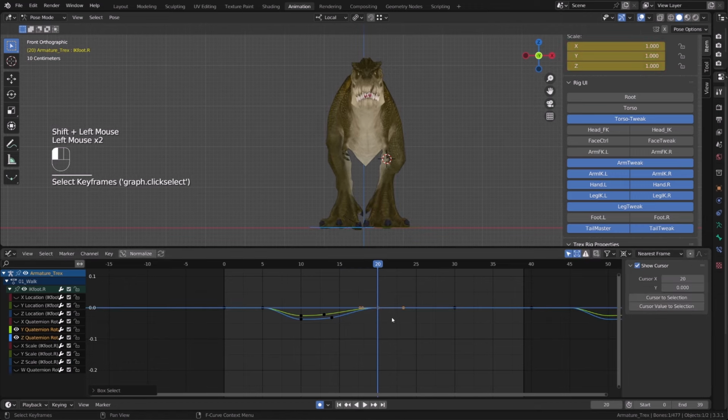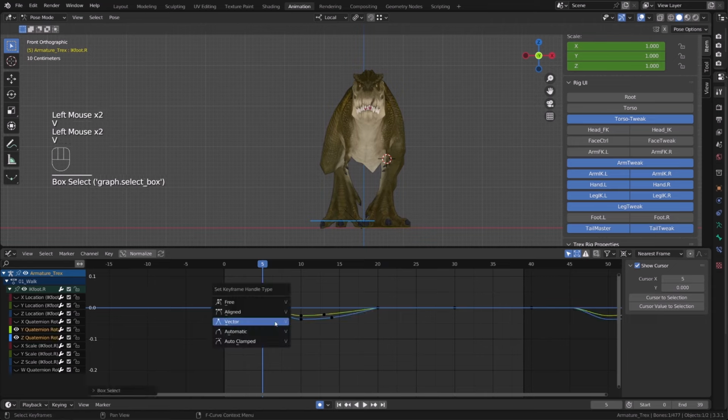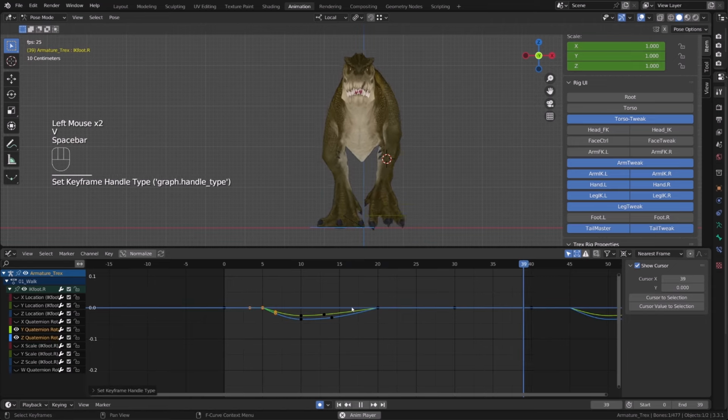So you can see that it takes time, but not that much, to get a nice creature walk cycle.